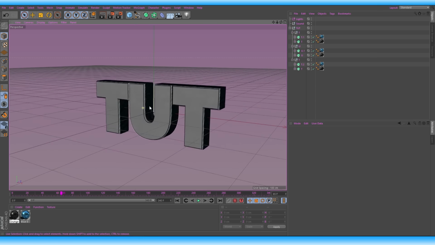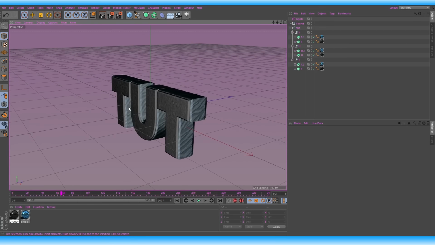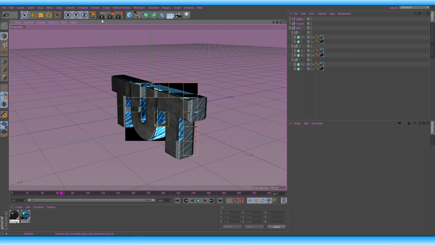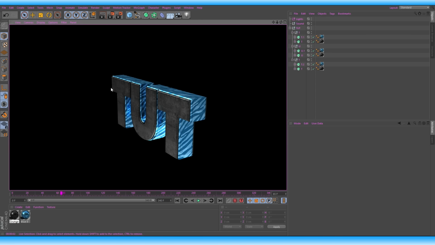And now if we look at it from this angle and we press Control R or this button up here, you'll see we see a pre-render of our composition.